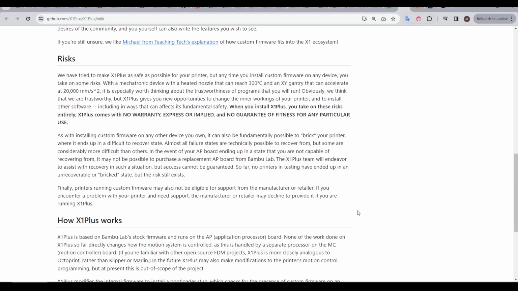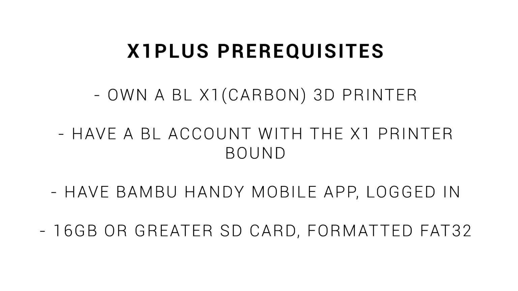Obviously, these are the upsides, there are risks and downsides too, so please read the documentation carefully to ensure you make an informed decision. Assuming you want to continue, here are four prerequisites. Obviously, you need a Bambu Lab X1 series 3D printer, you must have a Bambu Lab account with the printer bound to it, you must have the Bambu Lab Handy mobile app and be logged in, and you must have an SD card, 16GB or greater, formatted to FAT32.